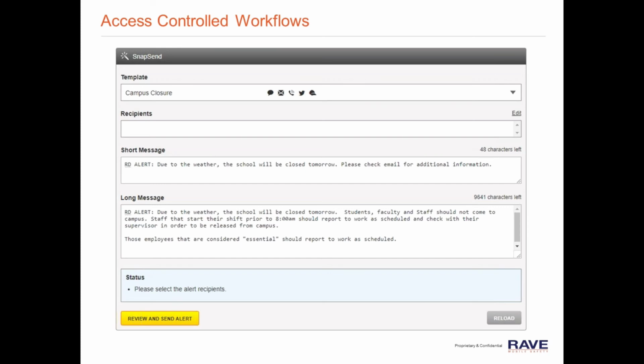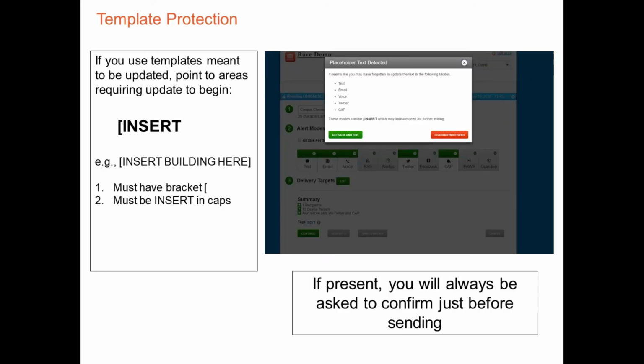This works really well in your dispatch center as well, so that they don't have to worry about any additional thought. I'm not trying to be negative in any way, shape, or form, but I understand that in an emergency situation, thinking about Rave Alert is the last thing you want to do on your list. And as a result of that, the last thing I'll talk about here today is something that's kind of more of a PSA. We have our template protection.